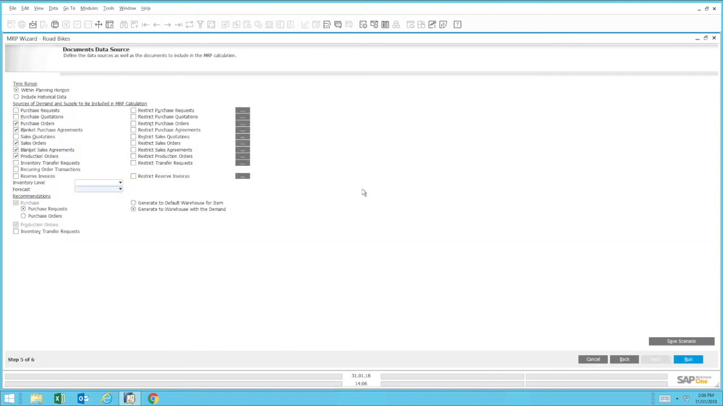And then we have our document data sources. So these are the supply and demand documents that we have in the system that I would like to include as part of the calculation that MRP will be running. So the first option is the time range. So I've got options of within planning horizon.